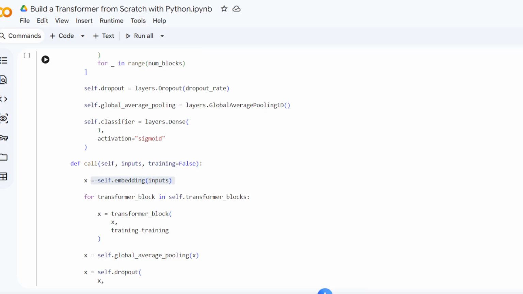After that we are going to perform the self transformer block, right? You can see here we are writing the self transformer block. So what's the meaning here? It allows us to stack multiple transformer blocks. You can see here the number of transformer blocks is 2. It means the embedding, then transformer block 1 and transformer block 2.